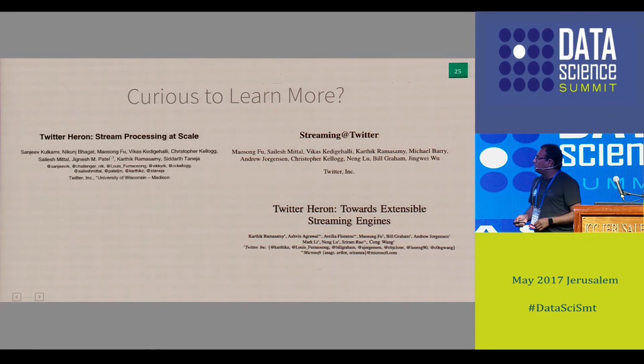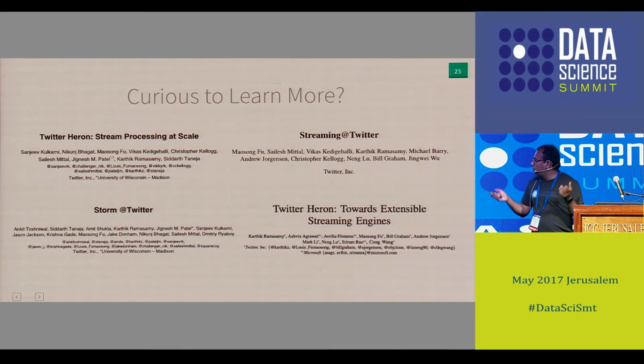If you are curious to learn more, we have written a bunch of papers, ranging from Storm at Twitter, what are the problems Storm faced, and why we designed Heron, to stream processing at scale. If you want to know about Storm performance versus Heron performance, Heron is already 5 or 6x faster than Storm itself. Those numbers are available in Twitter Heron: Towards Extensible Streaming Engines. This is the paper that got published in ICDE 2017, just a couple of months ago.